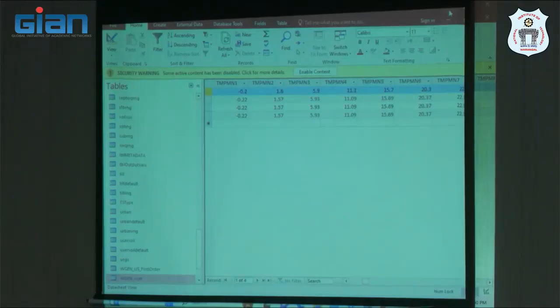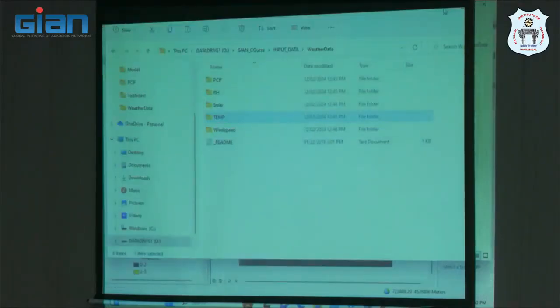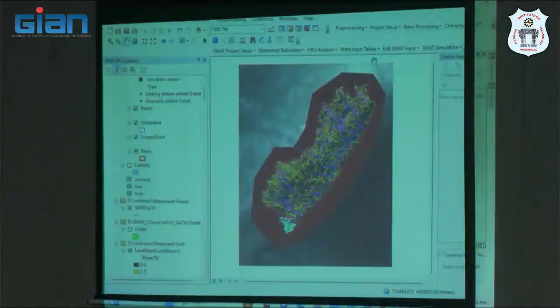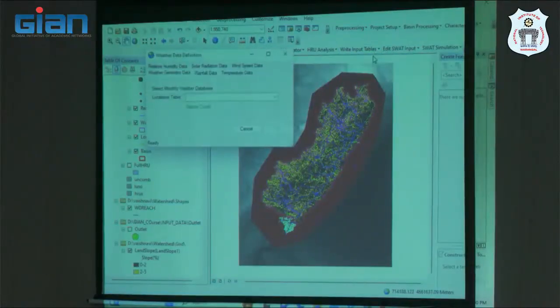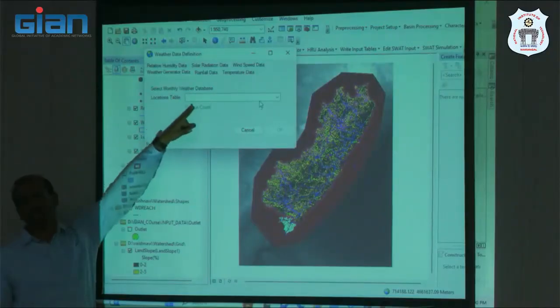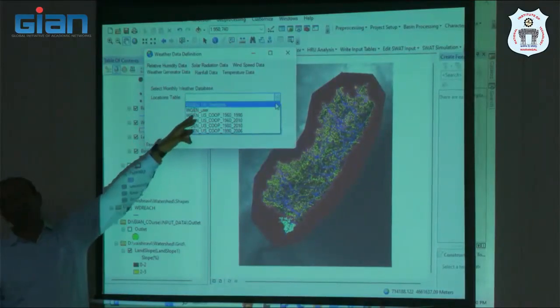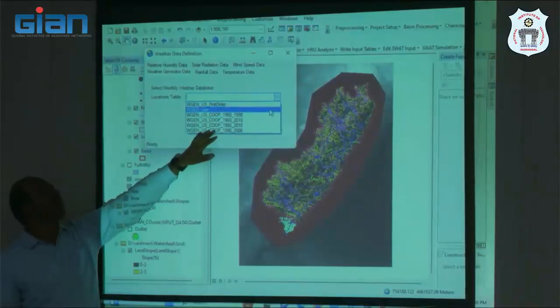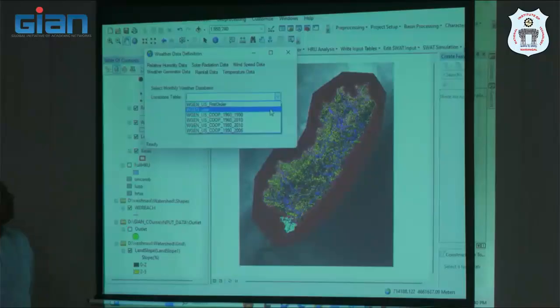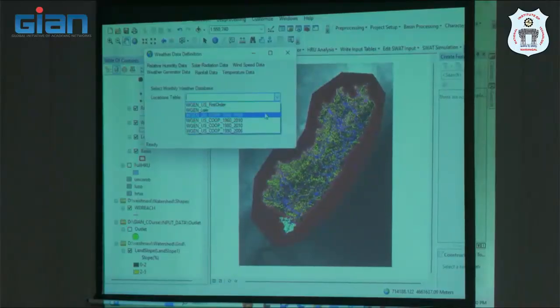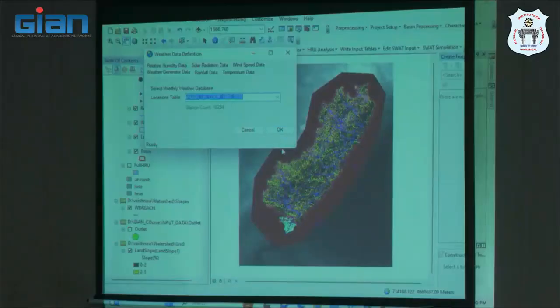Minimize this. Okay, go to write input tables, go to weather station, location table. First, it will ask where is the weather generator data. If you have created one, you can go for weather generator user, you can update it. Right now, you take this, year scope 1960 to 2010. Right? That is the weather database. Go to rainfall data. That is the weather database that you have taken.